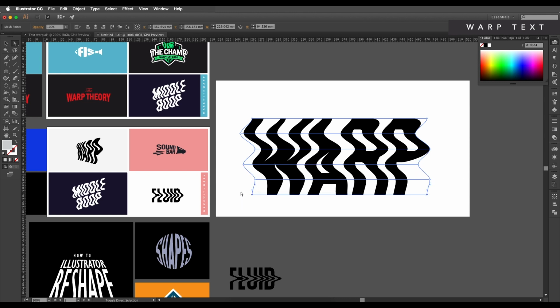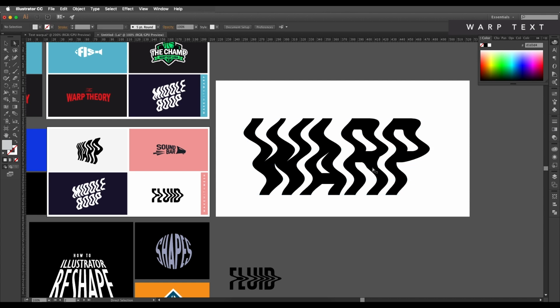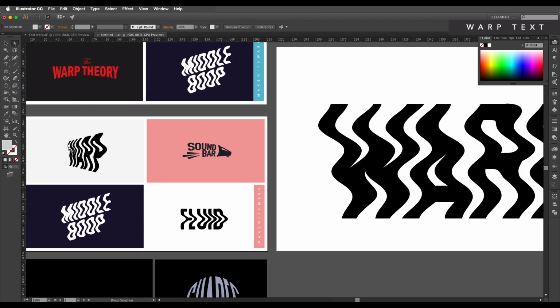Select them and move it on the right like this, and you can do the adjustments as per your requirement. So I think this looks good. What is the next step? To give this perspective look, where on the left hand side it's smaller and on the right hand side it's bigger, we'll use the transform tool.